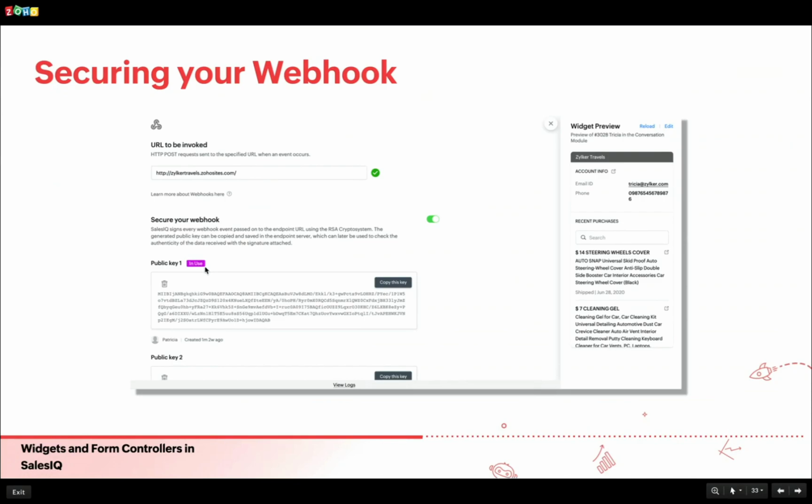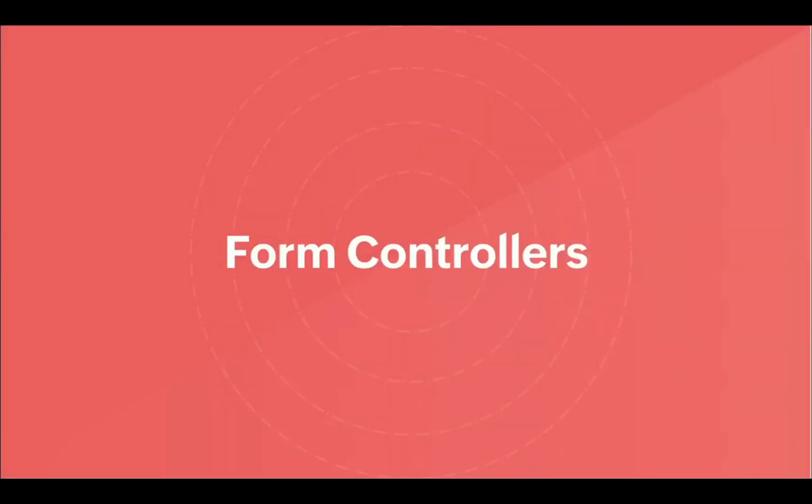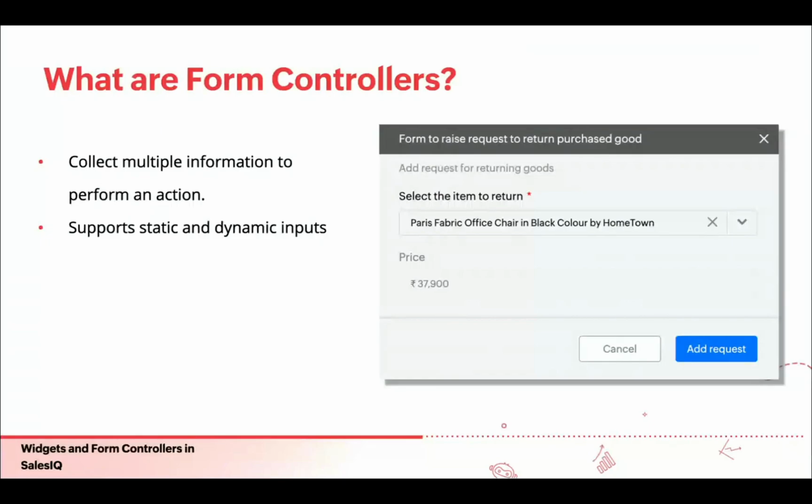With this, we come to the end of the overview of webhooks, widgets in Zoho SalesIQ. Now we move on to form controllers. So what are form controllers? They can be used to collect multiple structured data as inputs to perform a particular action. Forms can be used as a part of a widget's response to collect data from your operator and then push this data to any application of your choice.